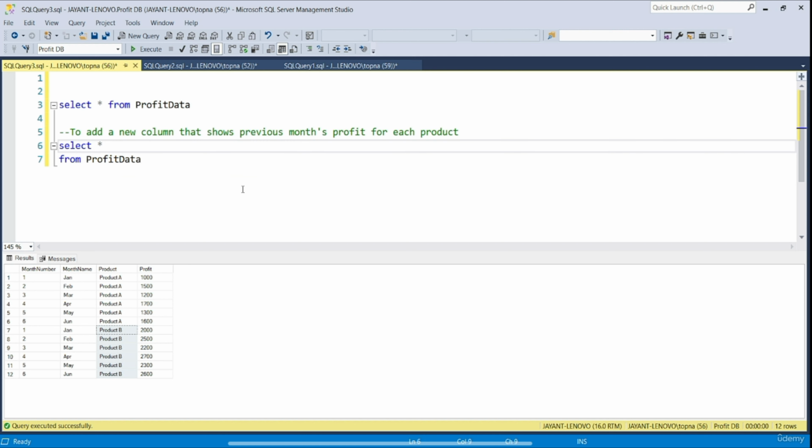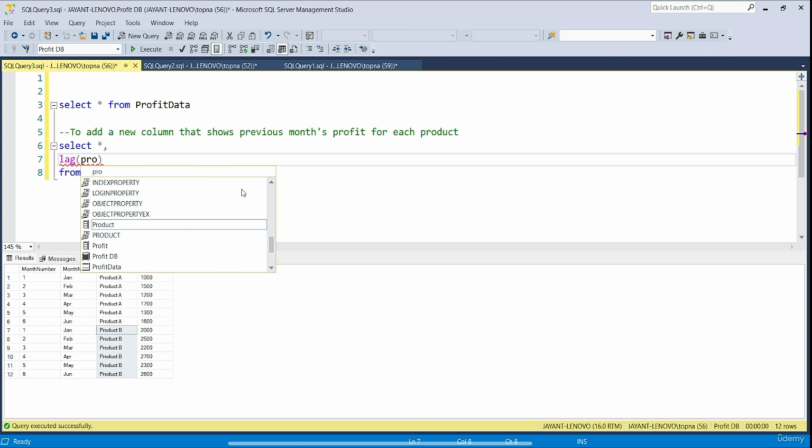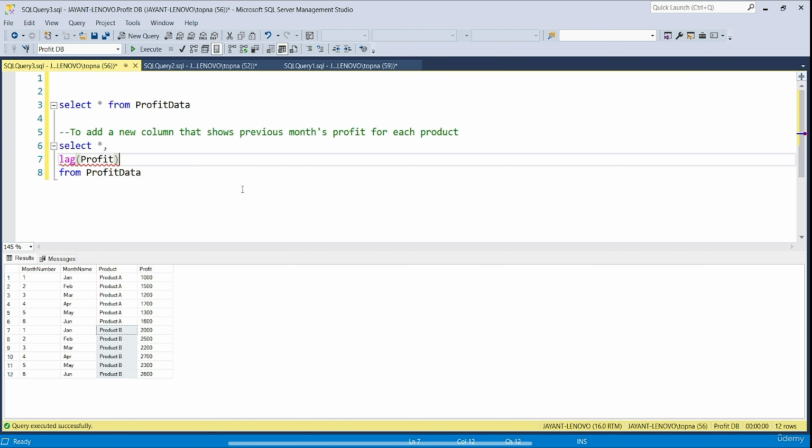After the star, we'll write comma, press enter, come to the next line, lag function, bracket open, bracket close. Inside the lag function, since in the new column we have to show the previous month's profit value, we will mention the name of the profit column. Then after that, we need to use the over clause, bracket open, bracket close. Now we want a window to be created for each product. That's why we will write partition by product.